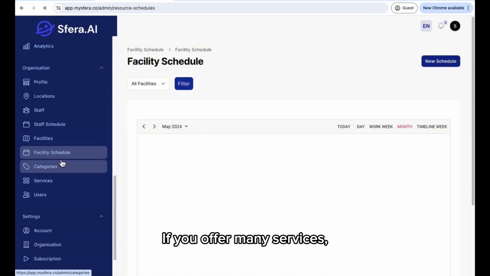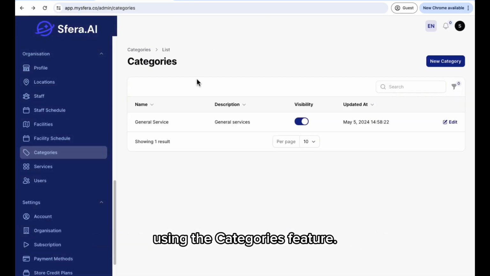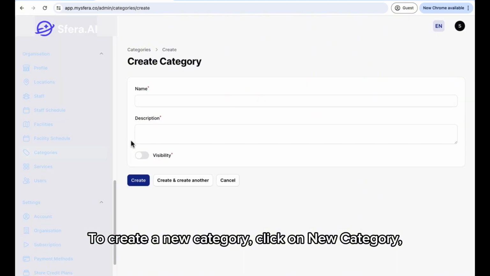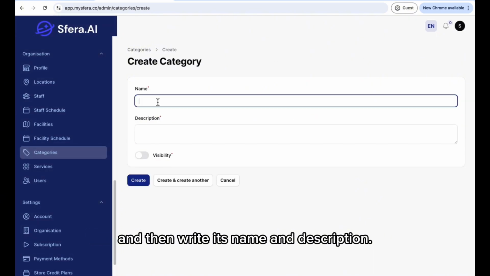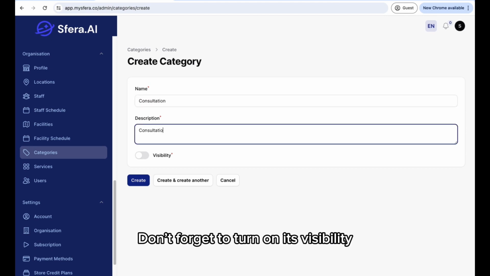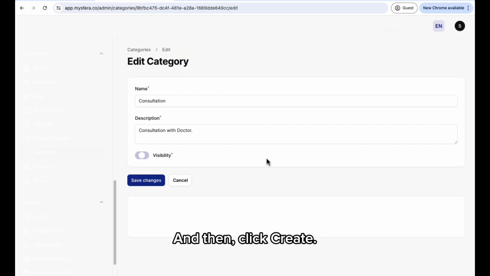If you offer many services, you can organize them into different categories using the Categories feature. To create a new category, click on New Category and then write its name and description. Don't forget to turn on its visibility if you want this category to be active and available, and then click Create.